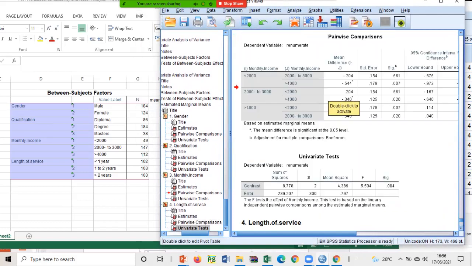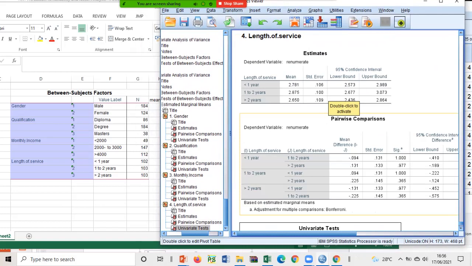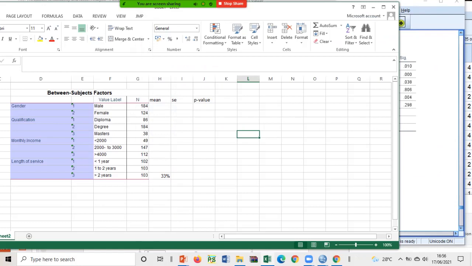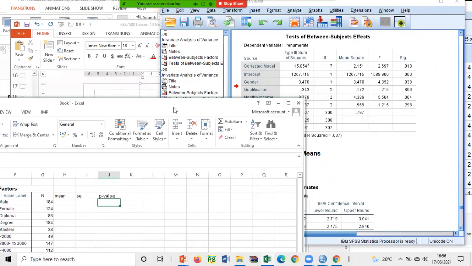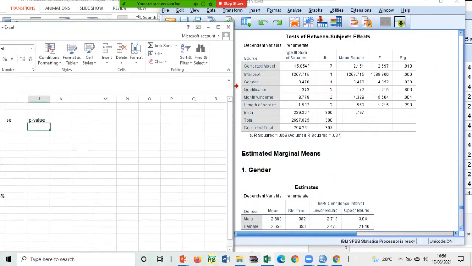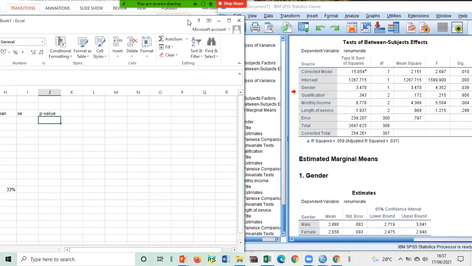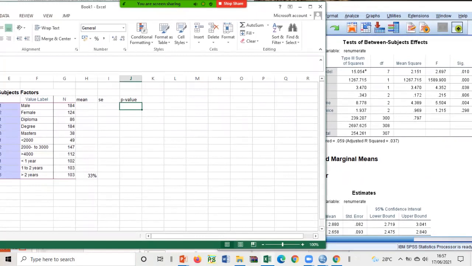Okay, check the p-values first. What was significant? Let's plug in the p-values first. What's the p-value for gender? 0.038. Sorry, 0.036. All right, next one.